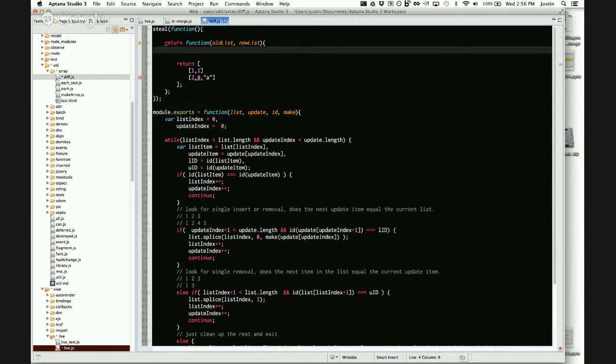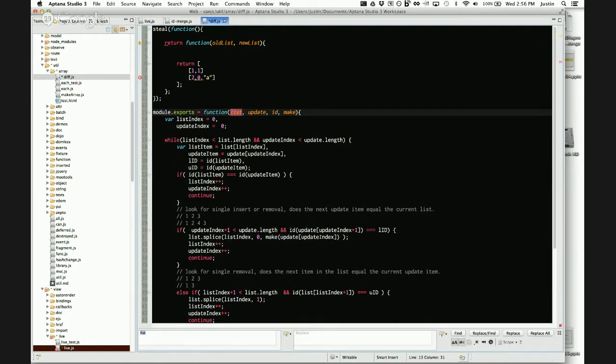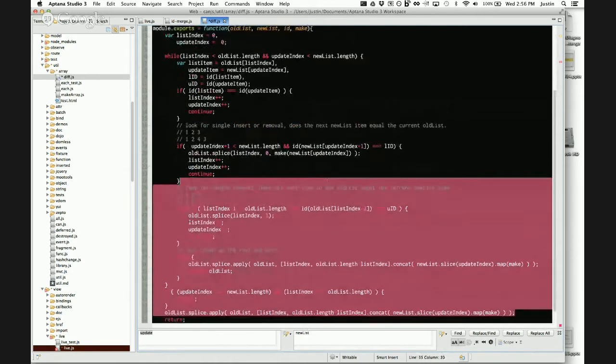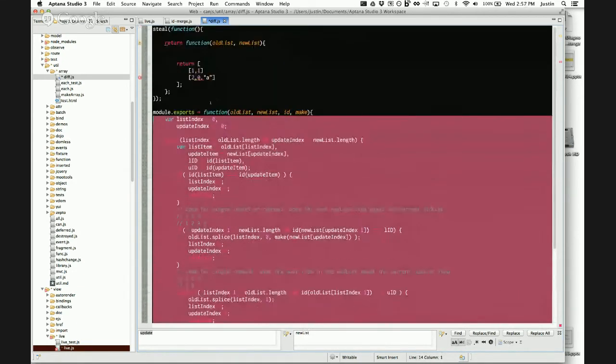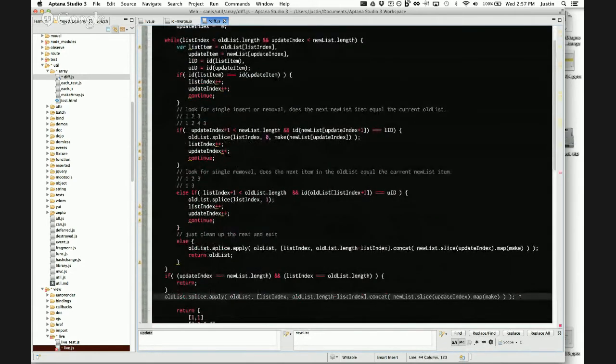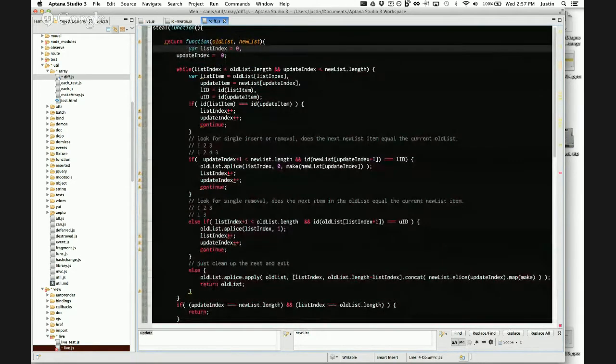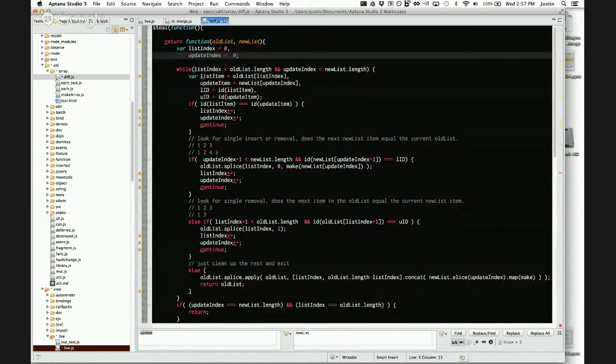So I'm just going to copy this, but I'm going to change list in here to old list, and I'm going to change update to new list. And then I'm just going to copy this code. And I should write tests for this. My other thing actually does have tests for it, so maybe I might create a diff test in here, because that will be very useful if there are bugs, not to have to deal with it in the DOM.